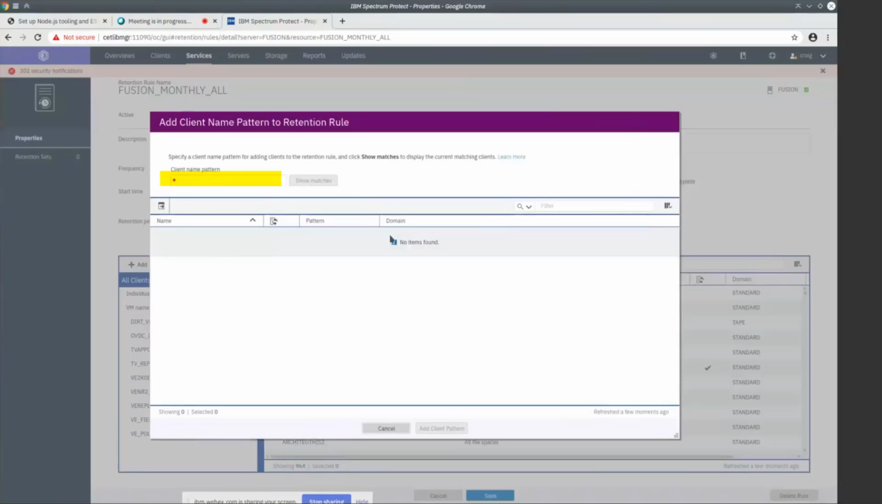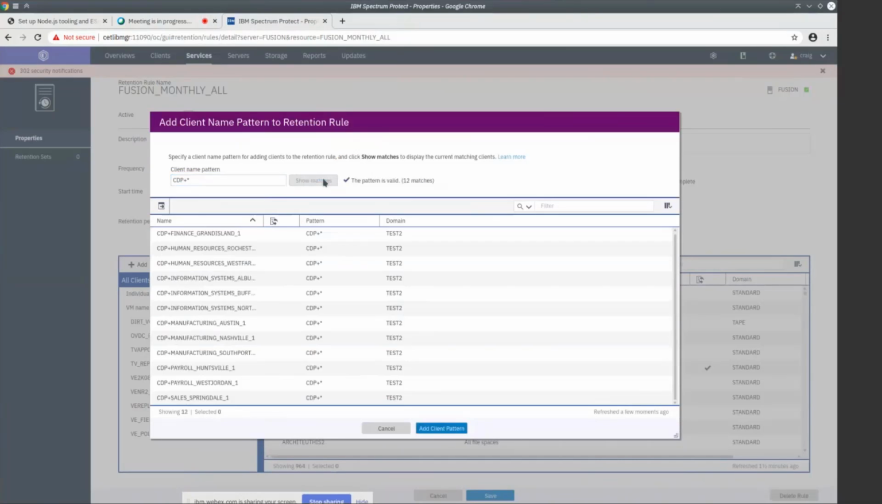Now do realize that this pattern will not just apply to existing nodes, but if in the future you add in nodes to your Spectrum Protect server and those node names match this pattern, then they will be included in this retention set because they match this retention rule.